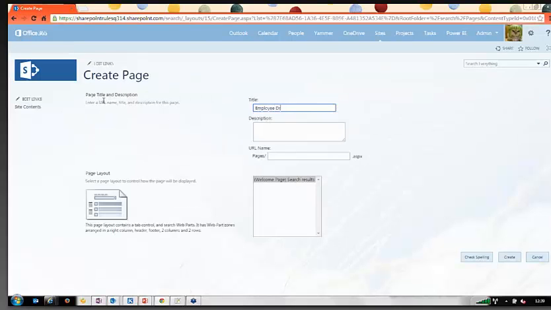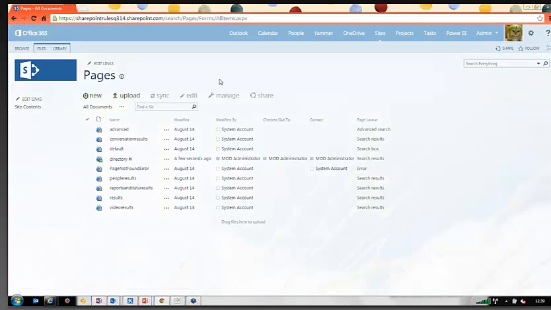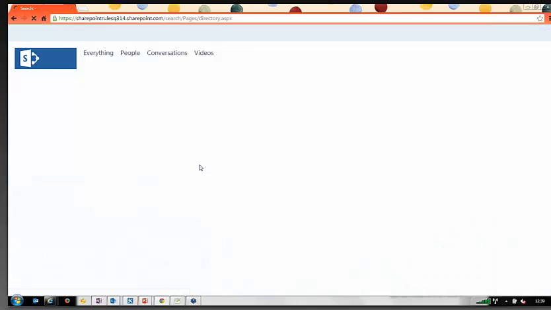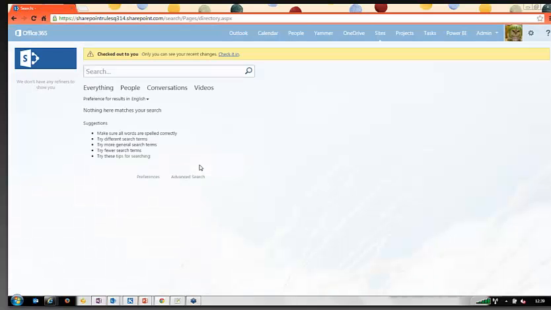Not going to be too creative here. We're just going to call this employee directory. And the URL for this, instead of this long one, I'm going to replace that with just directory. And I have only one option here for my page layout, and that's the search results page. So just say create. And you can see it here. It's already checked out. But because I've created that, I can access it. So here we go. Not much to see.